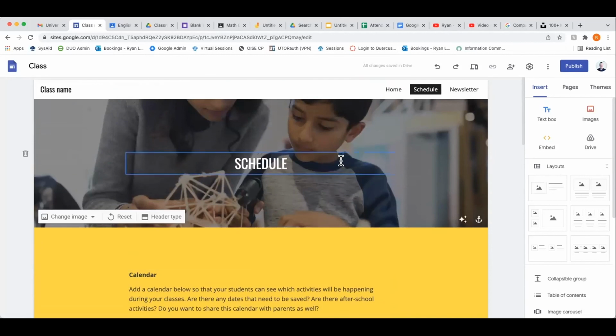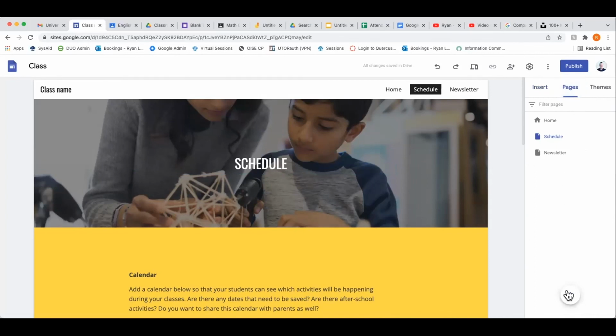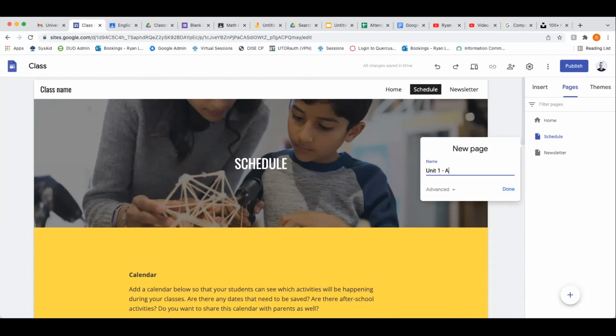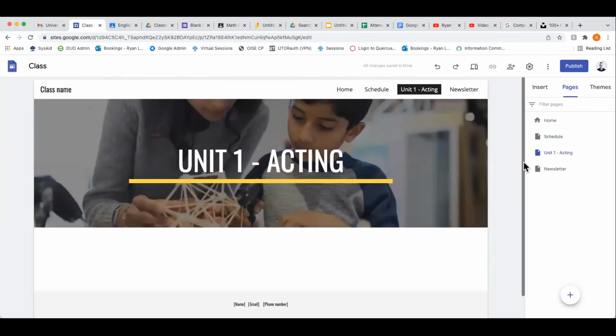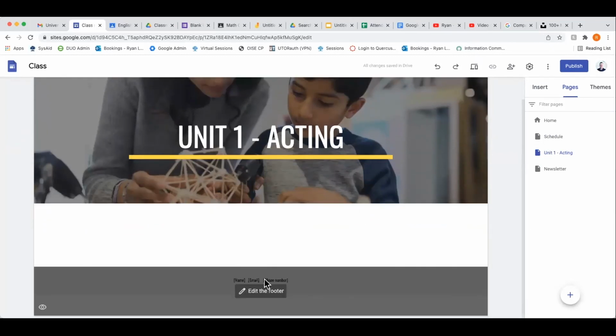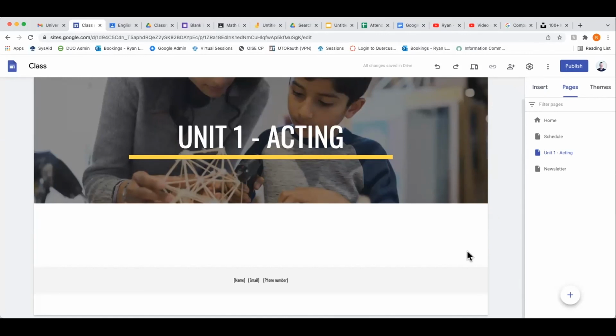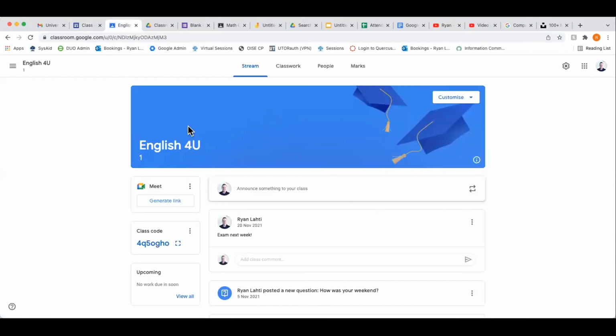You can add more links, more pages to your course as well by choosing the pages. And maybe you just want to put Unit 1, acting or something like that. And so you can add an acting page, and in here you can put all the content you want, whether you want to add just a bunch of links to YouTube videos, maybe Google Doc files, etc. You can start to really build out your website that way. And again, you're obviously going to be pulling from your Google Classroom. So it's kind of linking back and forth.